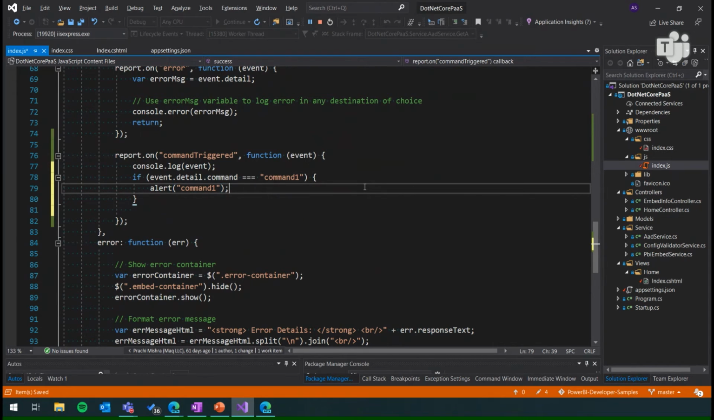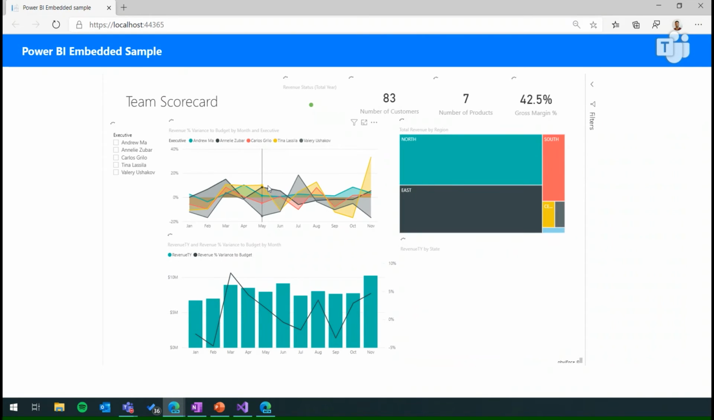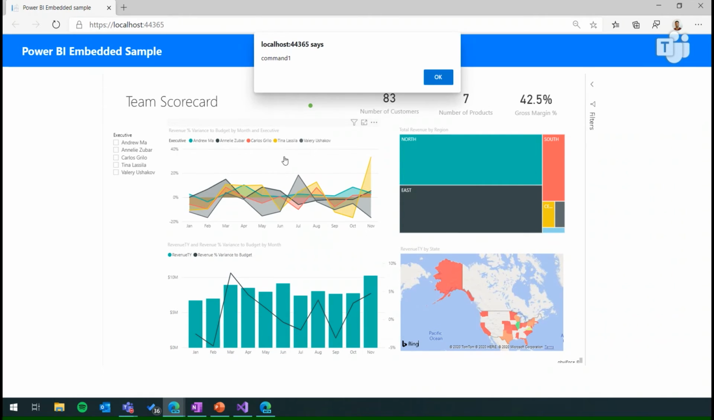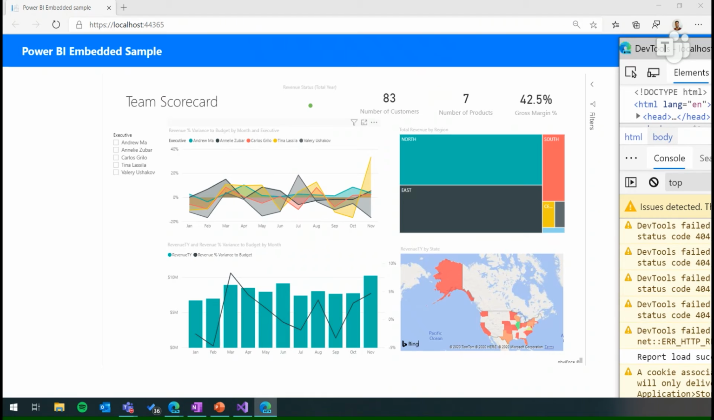So let's see what we got so far. I'll go back to the report. I will empty cache and hard reload. And now when I right click, I'll have these details on the top. And when I click it, you can see that this is command one. I'll just get the dev tools visible for you.